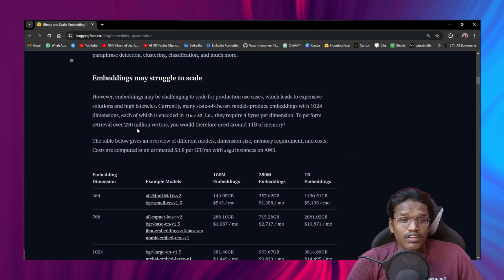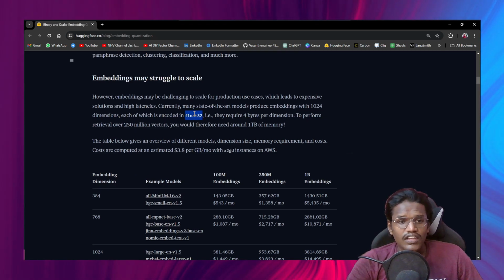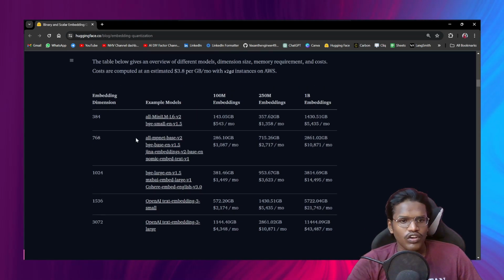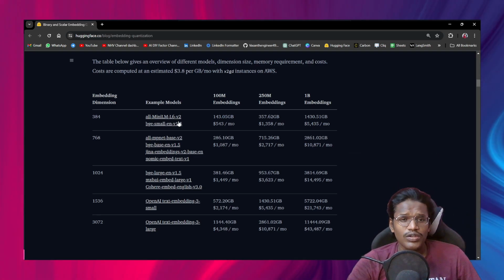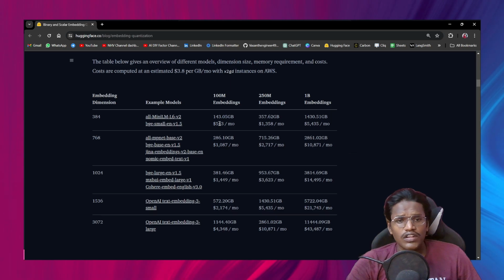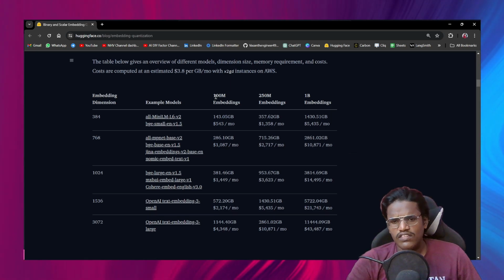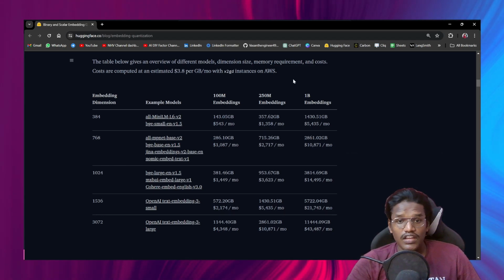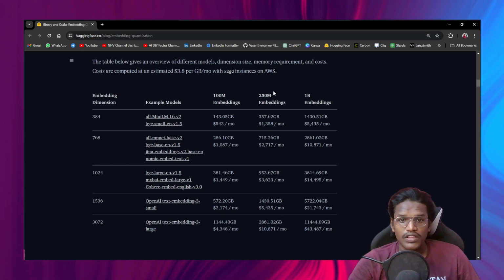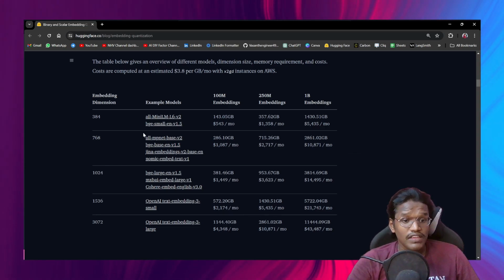Usually embeddings are stored in float32 and that always becomes a bottleneck. So for example, here is a very small model known as all-MiniLM-L6-v2, which is taking around $543 for storing 100 million embeddings. So let's say you are storing 100 million embeddings just with a dimension of 384. It is going to cost you $543 per month, just per month. And if you are going to store 250 million embeddings, then that's like $1,400 per month. This is for the basic models.